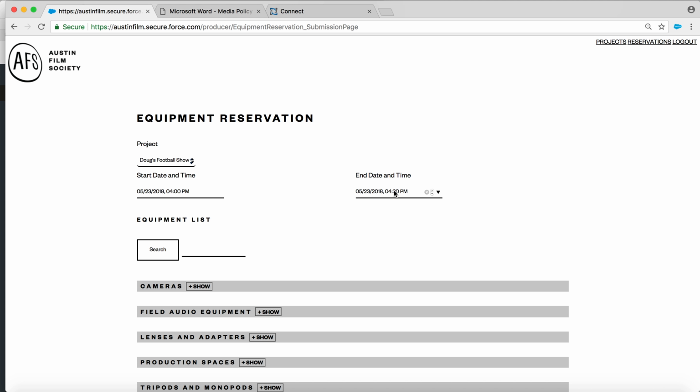So if you want, you can click here, arrow up, 2-3 days, however long you want to check out that gear. You can leave it a half hour later, it's fine with me, or you can just zero it out to be 4 p.m., 4 p.m. So right now I'm working with a 24-hour reservation from 5/23 to 5/24. Good to go, no error messages, it's within our hours of operation.